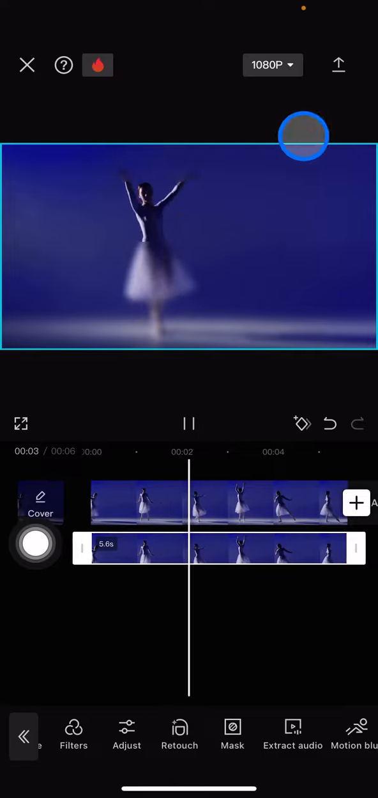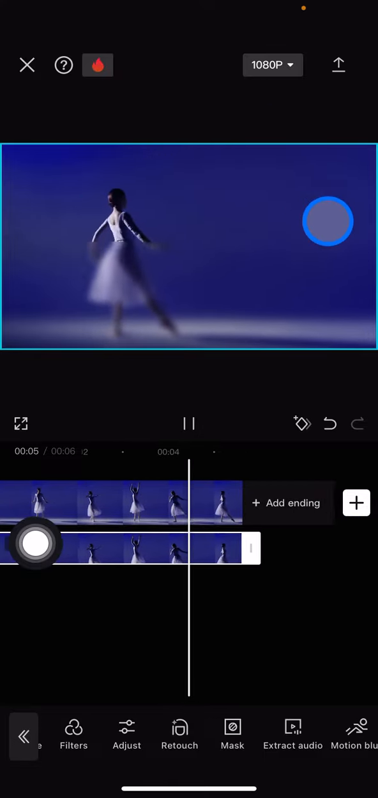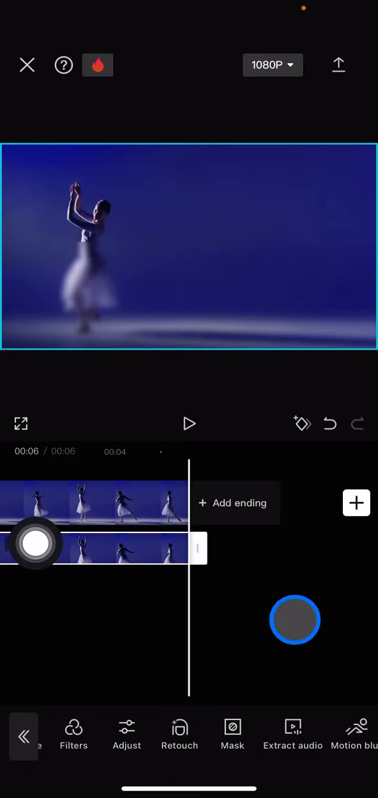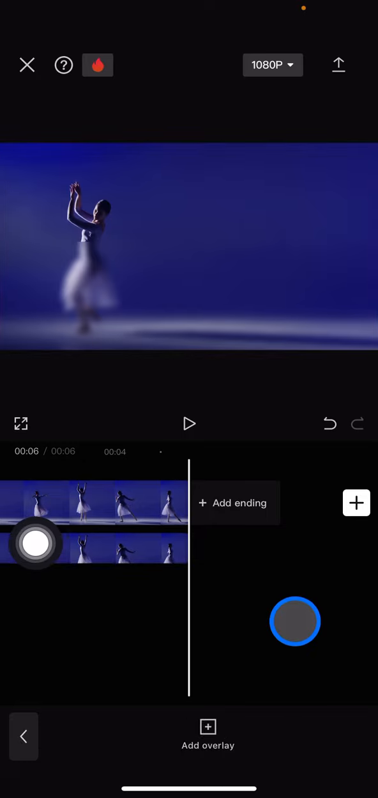So the rest of the video is blurred, but this specific part stays clean. So that's how to cover part of your video in blur and keep another part clean.